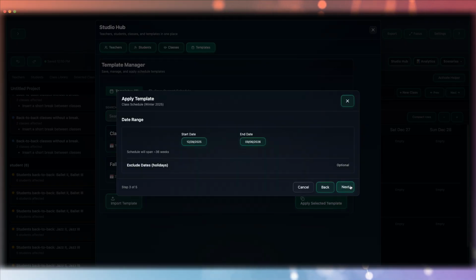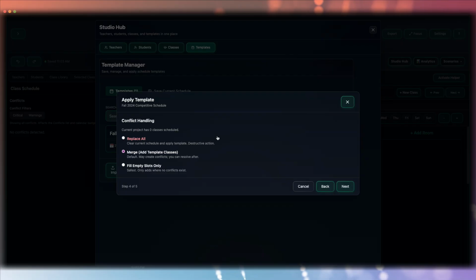Step 4. Conflict handling. Now this is crucial. What should ClassFlo do if there are already classes on your calendar? There's Replace All, which clears your entire existing schedule first, then applies the template. It's a fresh start. You can Merge. This adds the template classes on top of what's already there. This can create conflicts, but you can fix them later. Or you can Fill Empty Slots Only, which creates classes where the time and room are currently free. This skips conflicts. Pick what makes sense.